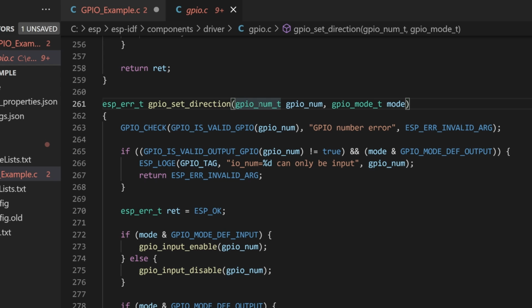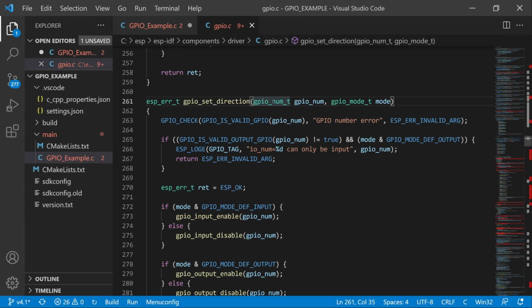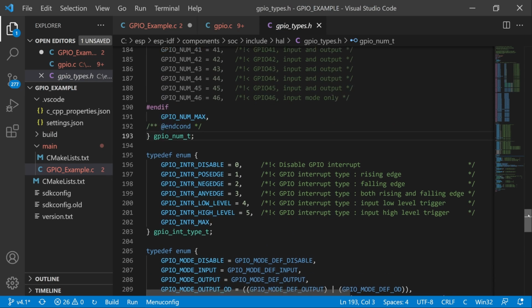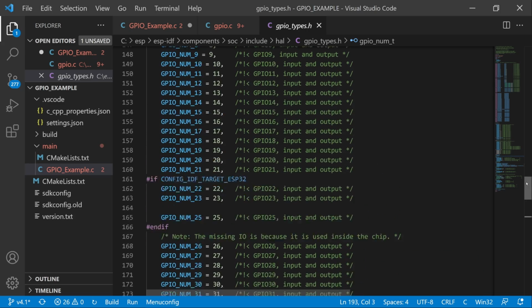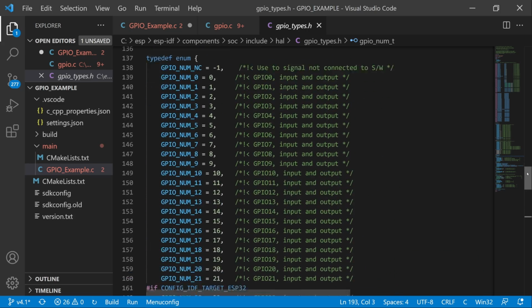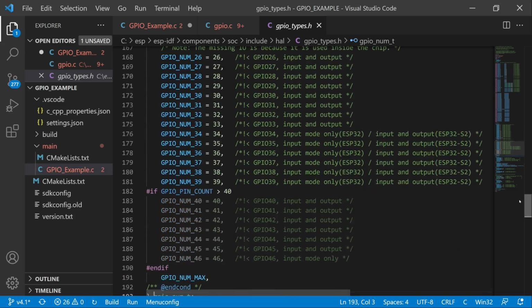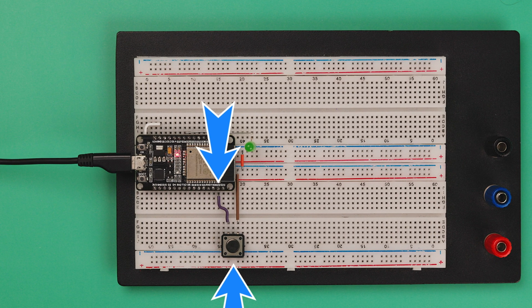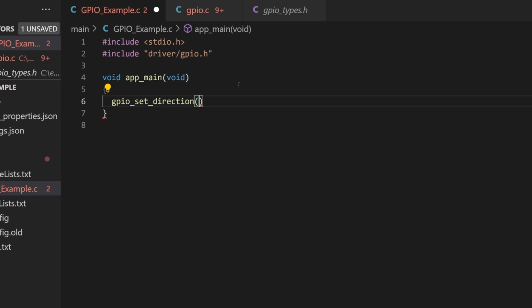Interesting, the first parameter expects a variable of the gpio_num_t type. We can check what that is by pressing F12 here as well. Nice! Now we know that the variable type gpio_num_t is just a simple numeric index for the input numbers. So, in my case, I have a button connected to my GPIO 32, so I need to use GPIO_NUM_32 here.